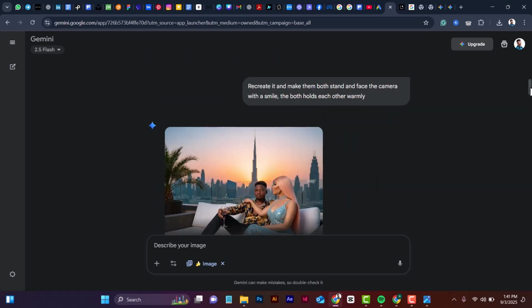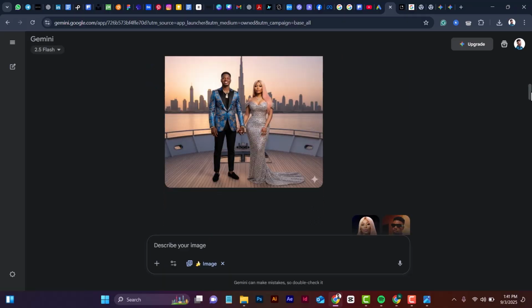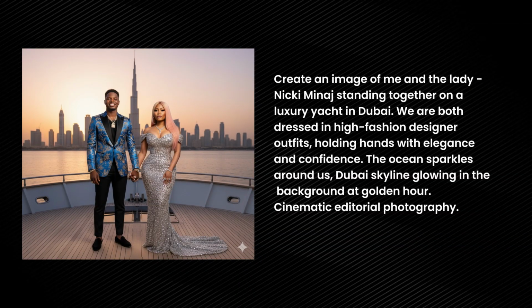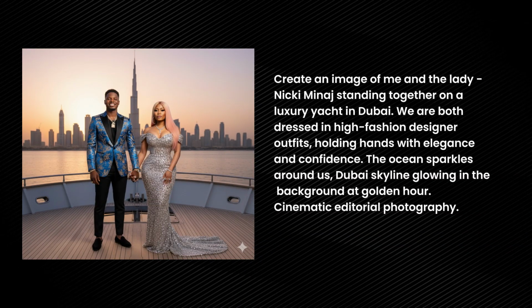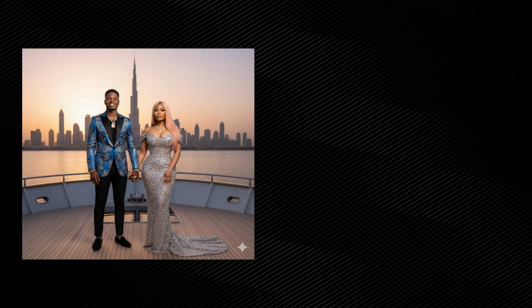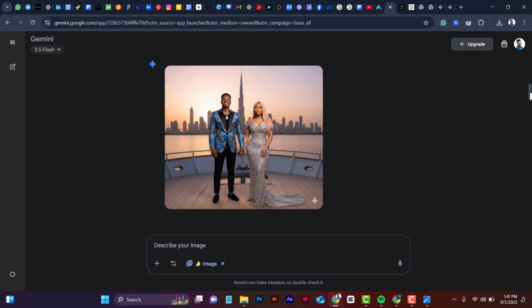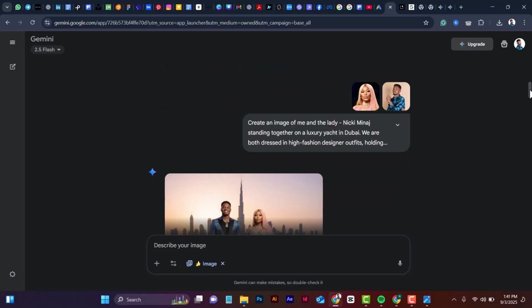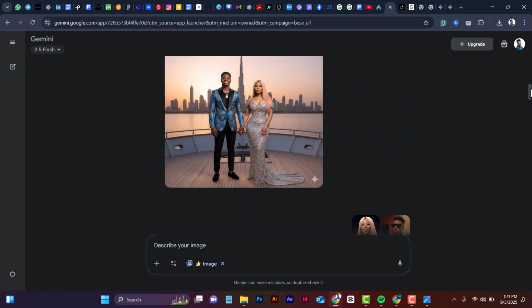So I also recreated this particular one where I had me and Nicki actually standing. This is the prompt I used to create it. As you can see, the results came out very, very nice. Yes, the same picture. I just put in my picture and that of Nicki Minaj, and it gave me this particular result.